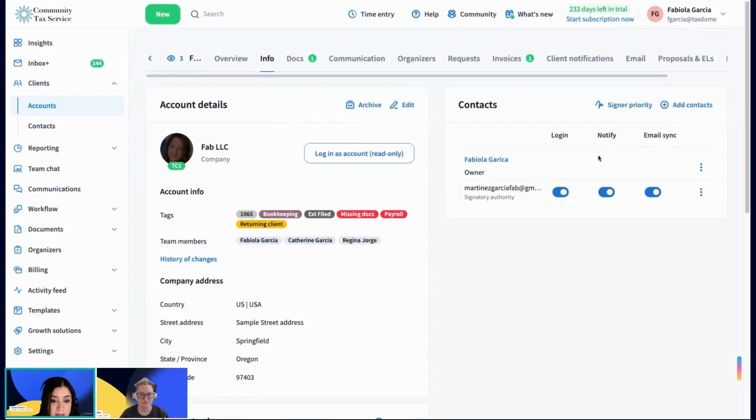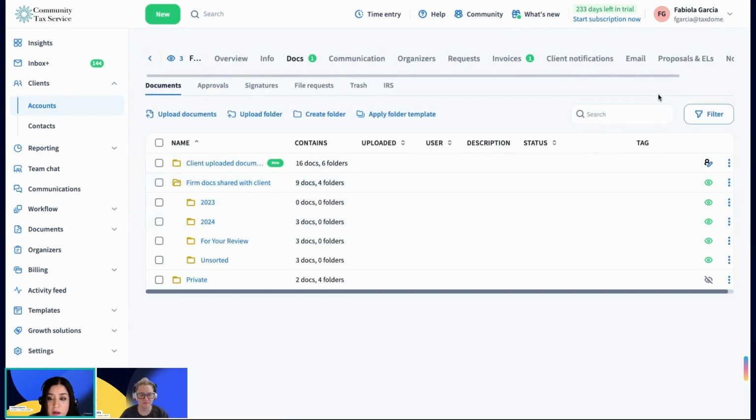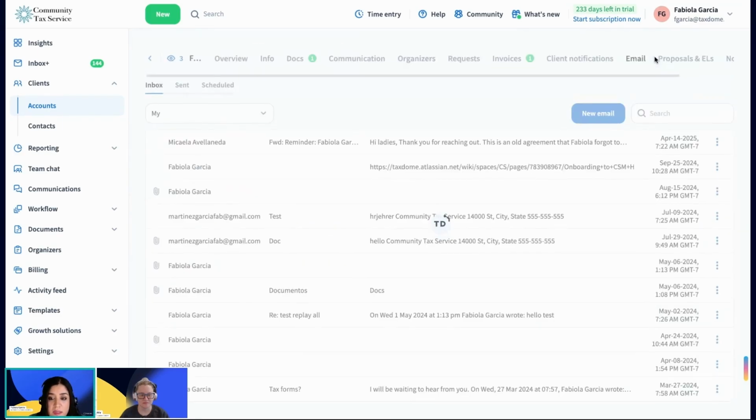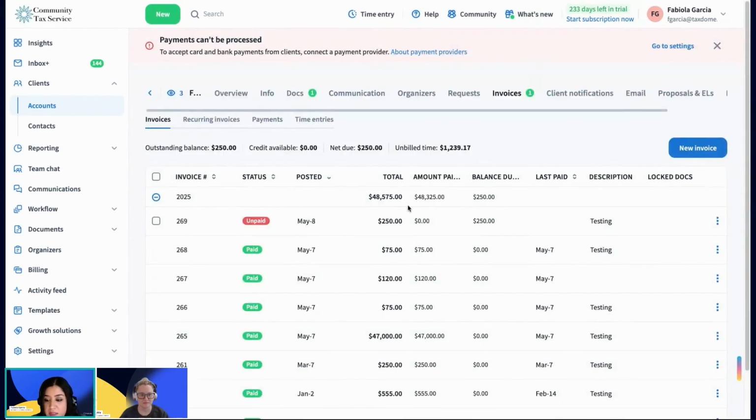Once you open the account, remember you have all of these tabs with all of the information that you need, whether it's documents that they have uploaded, emails that they have sent you, or invoices that they need to pay. Everything is centralized in one place. So this not only saves you time, but it reduces errors and keeps your team aligned on what's happening with each client at any moment.